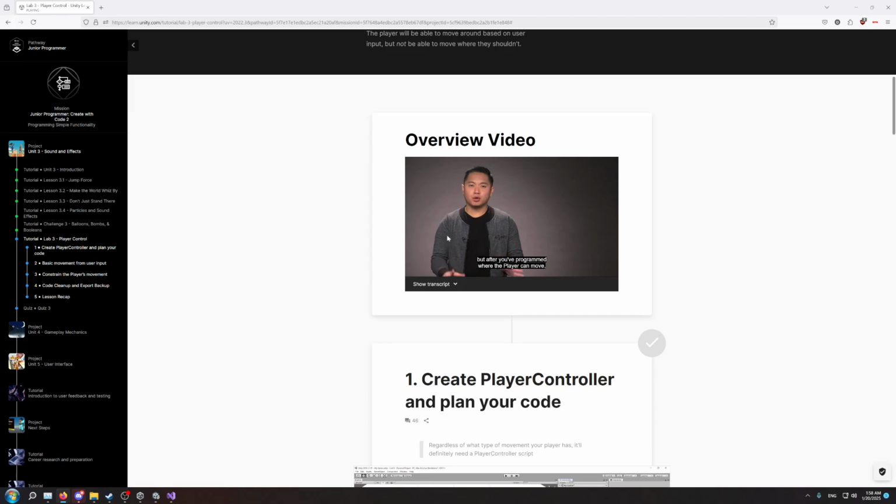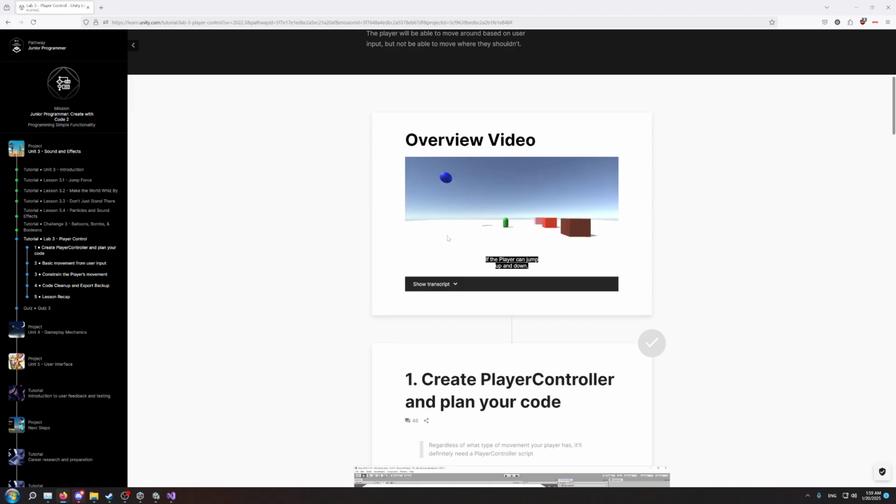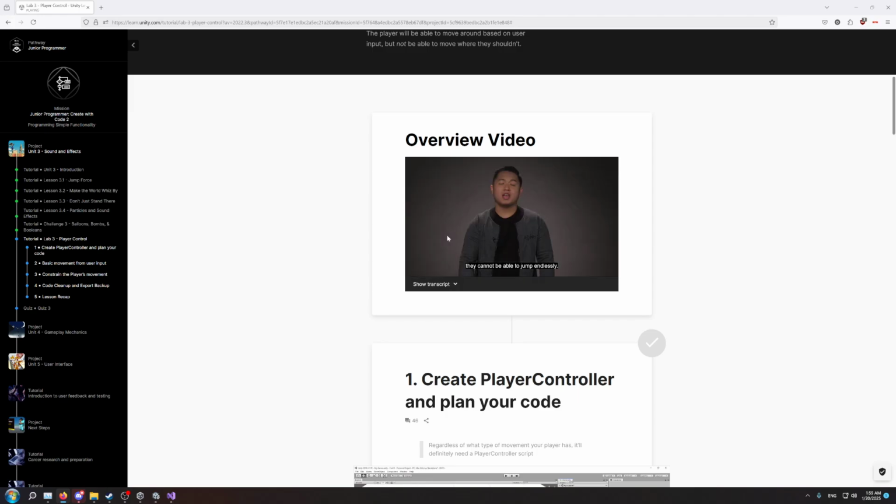But after you've programmed where the player can move, you also have to program where they cannot move. For example, if your player can move all around the screen, they cannot be able to leave the screen. If the player can jump up and down, they cannot be able to jump endlessly. That's the goal here. Program how your player can move, and also how they cannot. So to make all that happen, I'll see you in Unity.